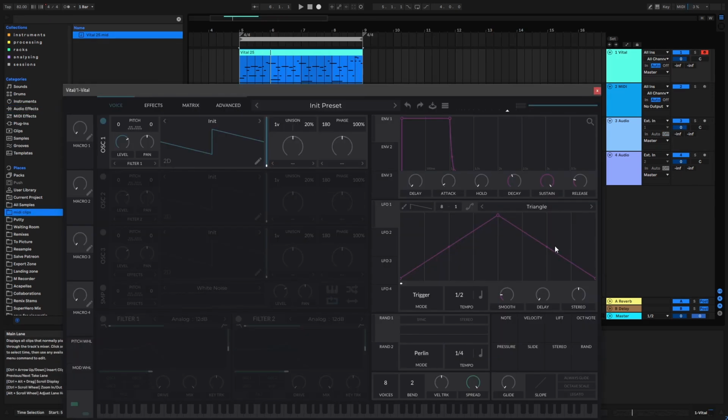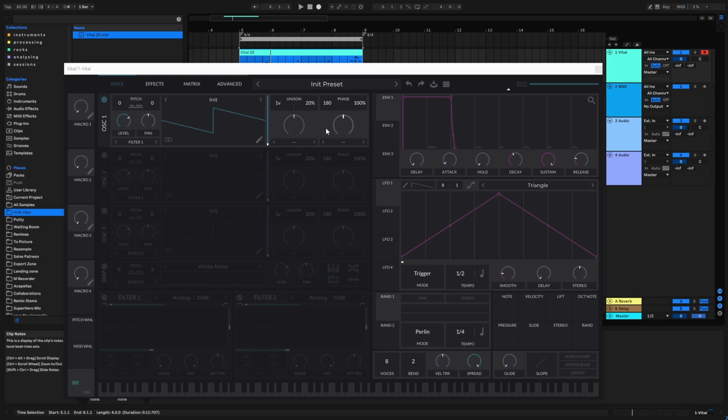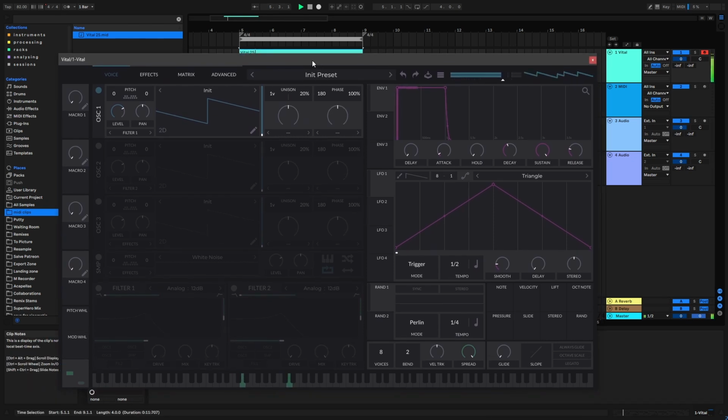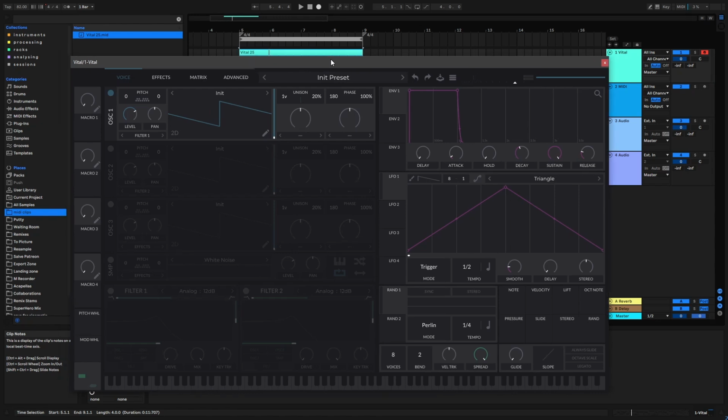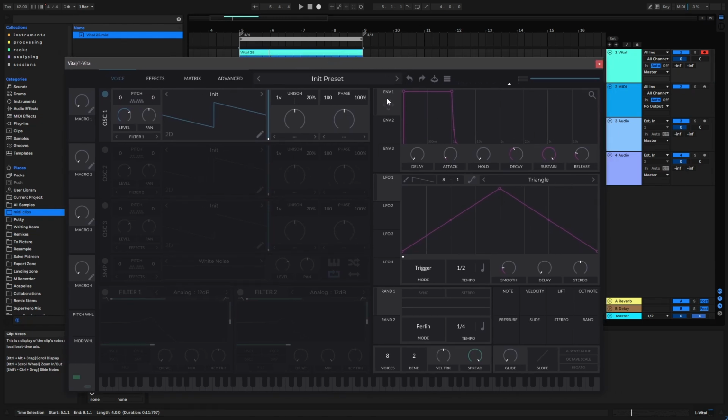Just to save some time, I have already played in some MIDI, and let's take a quick listen to what that sounds like. So you'll hear that those notes are quite close together. So let's take this envelope and bring it down. Let's reduce the sustain all the way and reduce the decay time.